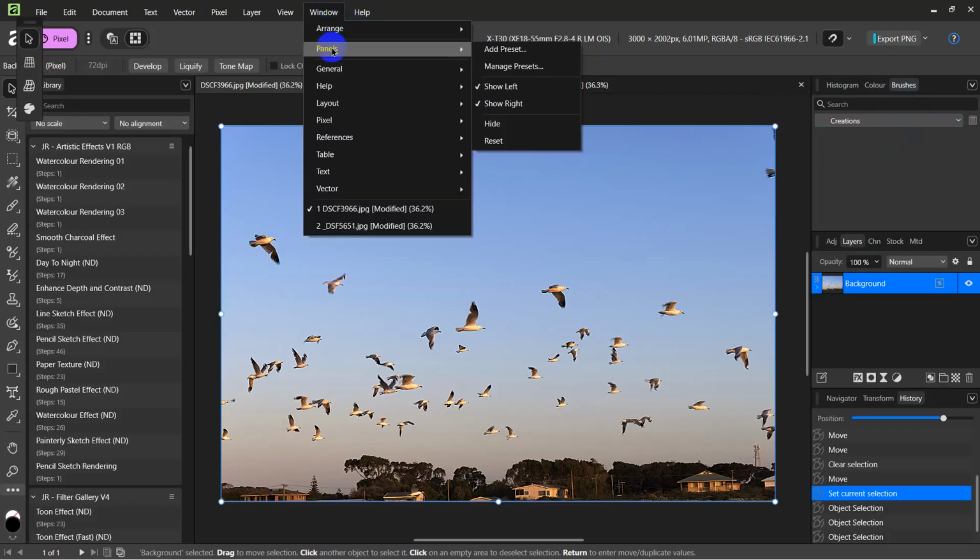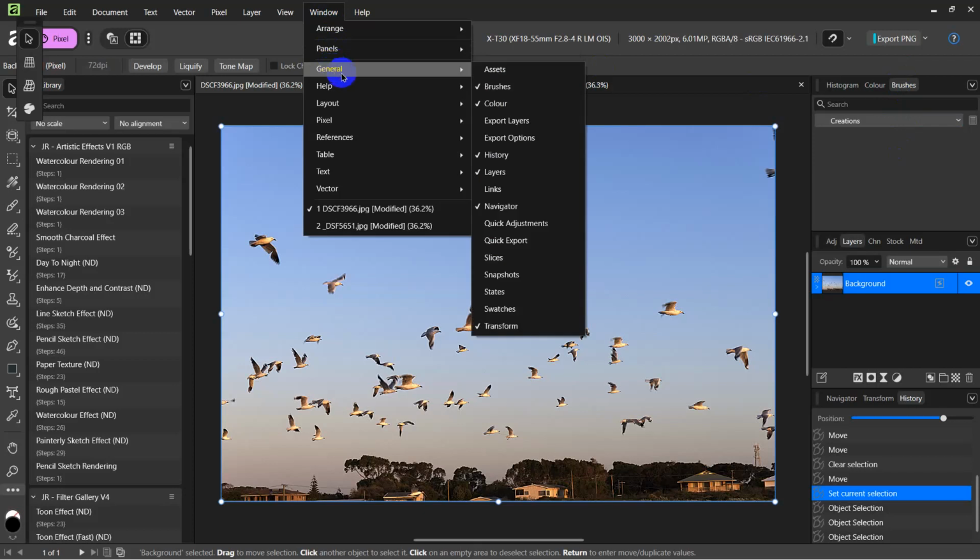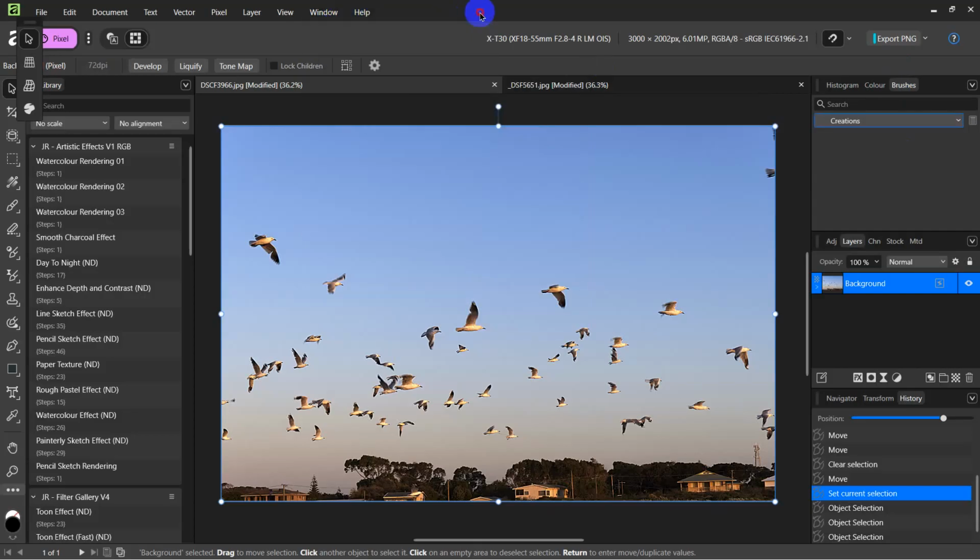If you can't find your brushes panel, go to the Windows in the top menu bar, go to General, and make sure the brushes section is clicked. It will then appear in your panels on the right hand side.